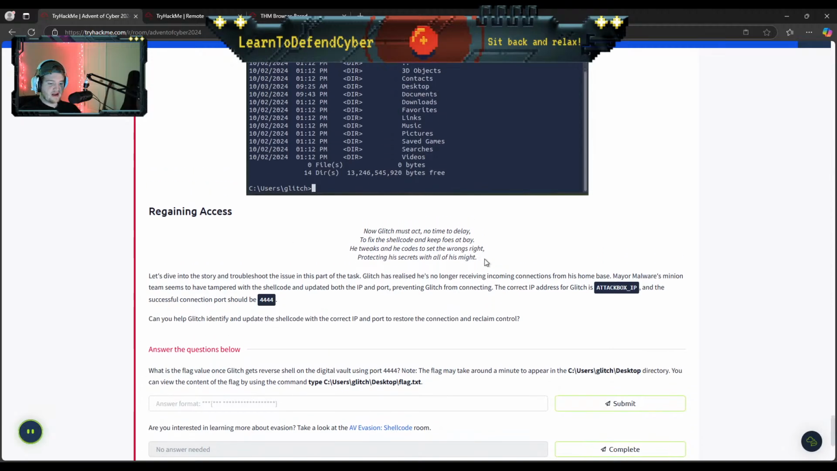Now the glitch must act. No time to delay to fix the shellcode and keep foes at bay. He tweaks and he codes to set the wrongs right, protecting his secrets with all of his might.